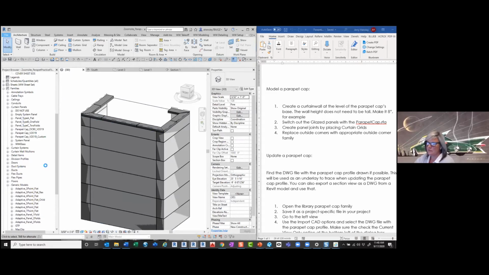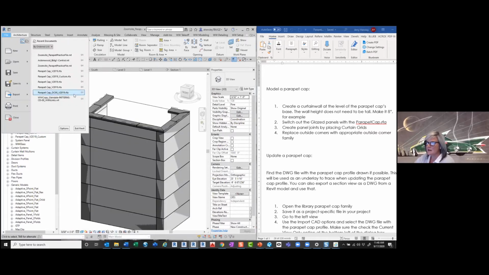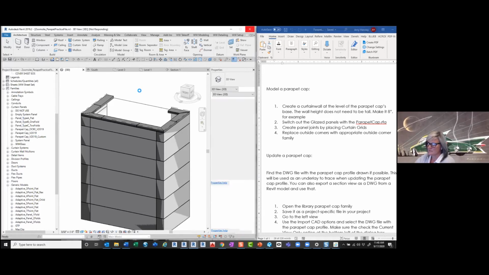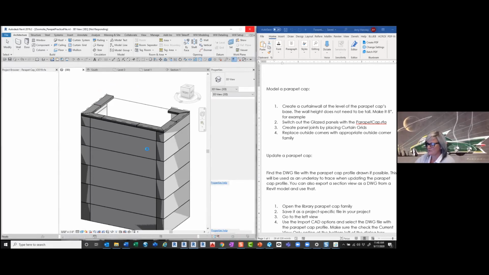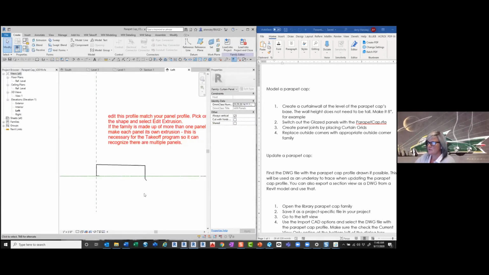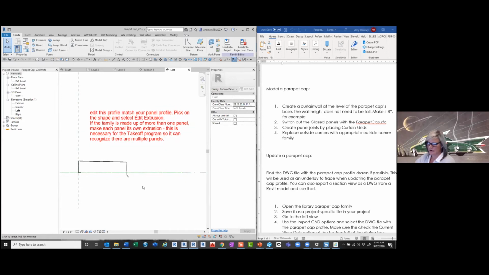So you can open files from the Revit file itself, but I feel like best practice is always to open it from the library. And for some reason, 2019 gets really heavy when you try to open stuff. But on your desktop, find your Parapet Cap version 2019 file. Slow. So this is just our standard library Parapet Cap right now.